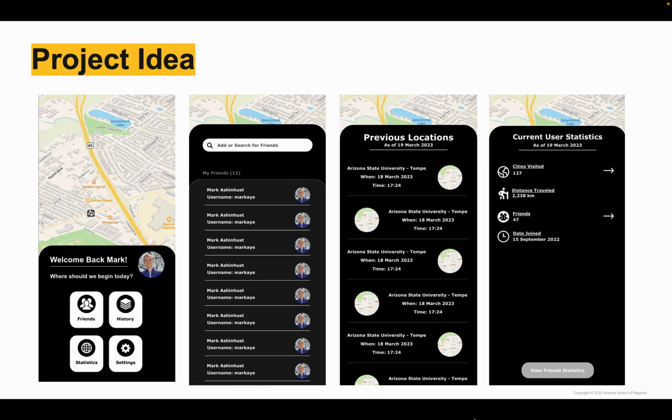So we'll see here going left to right, we have the main screen, which shows the map with the user profile on the bottom, user interface where they can see their friends, history, locations they've been to, statistics, and settings. The second in from the left shows what a friends list would look like. This is just a bunch of copy of the same profile.